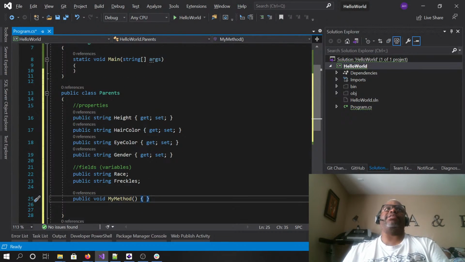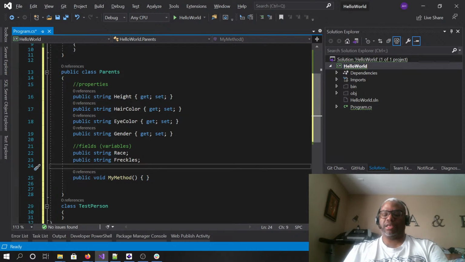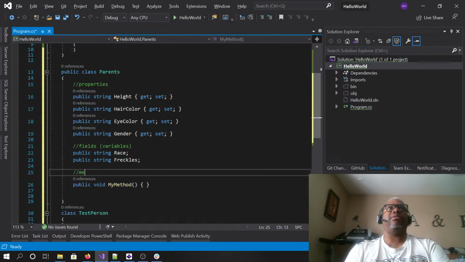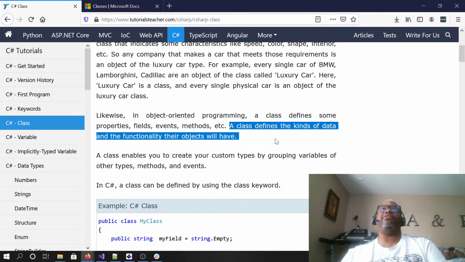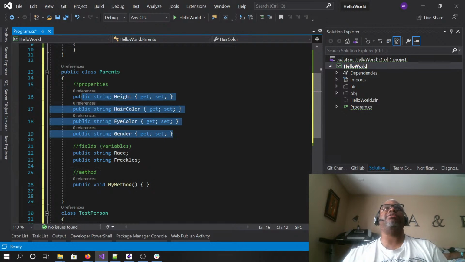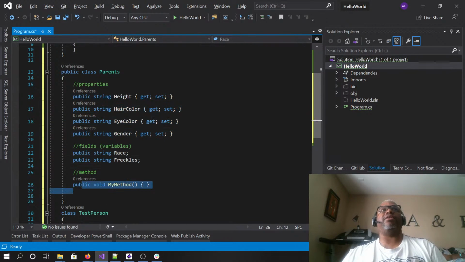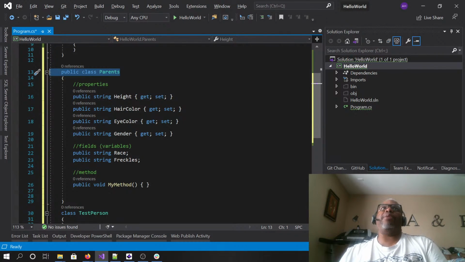So this parents class has all of these properties, these fields, and this method. A class defines the kinds of data and the functionality that its objects will have. So all of these properties, fields, and methods are part of the parent's class. Okay, so all parents have these things that are common to them.